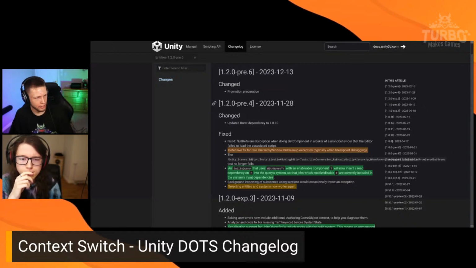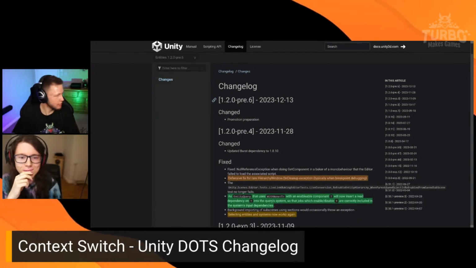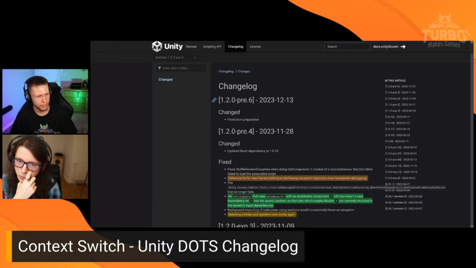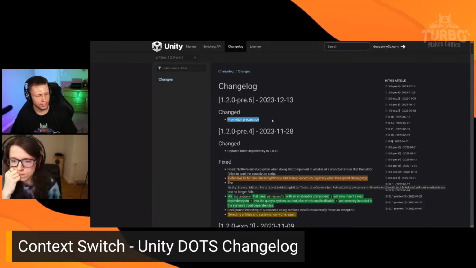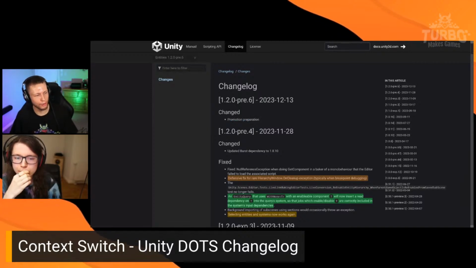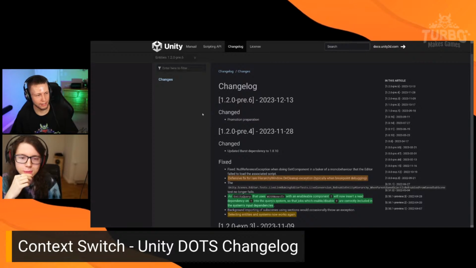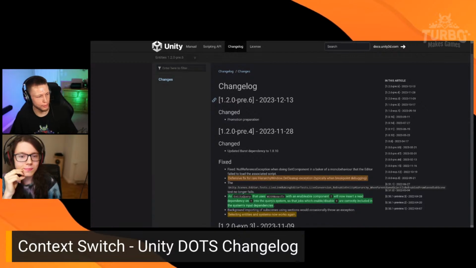One thing I do want to point out is 1.2.0 pre-release 6, which was in the middle of December last year. The only thing it says was changed is promotion preparation. So I'm reading into this on my own a little bit, thinking that this is likely going to be a full released version very soon. But of course, no official word on that yet.